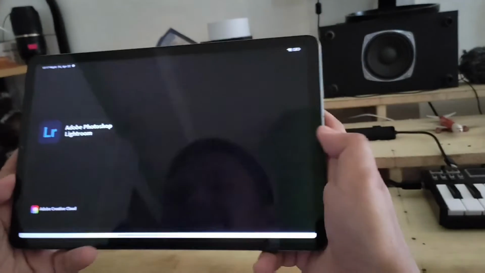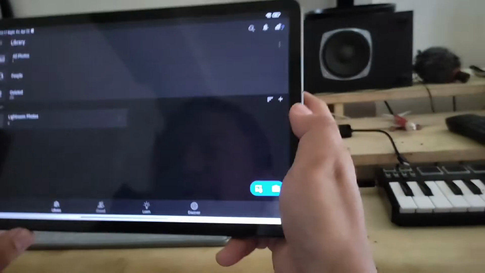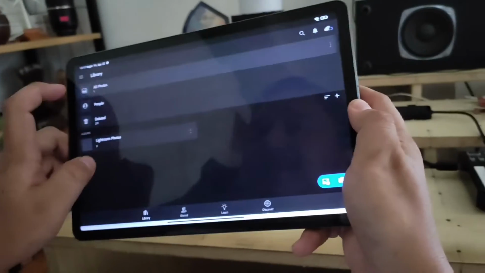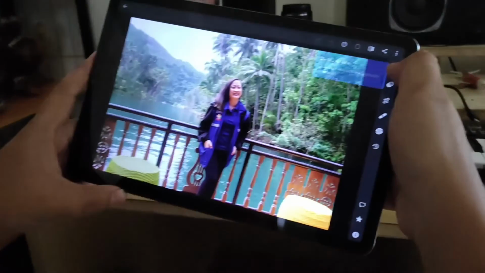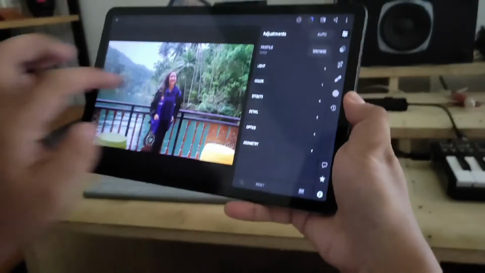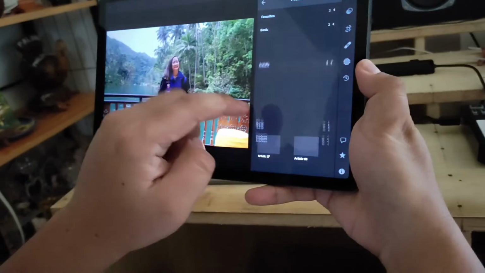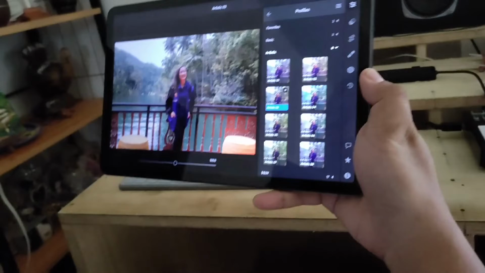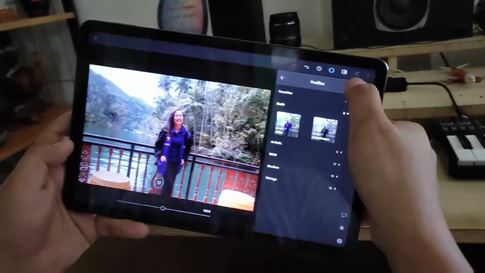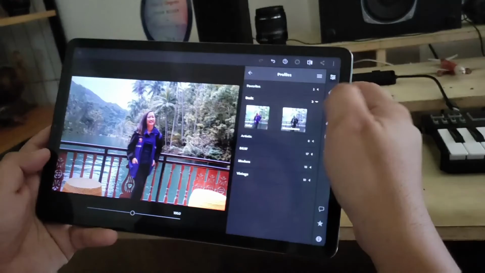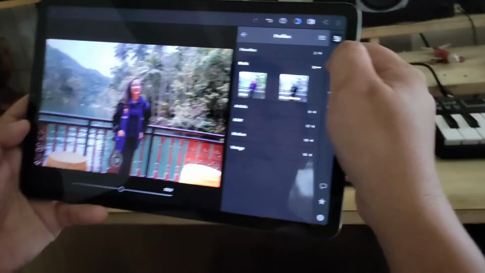Lightroom for editing. So let's say for editing here I'm using Adobe Lightroom. Let's browse presets, for example this one. Alright, basically you can add for okay.